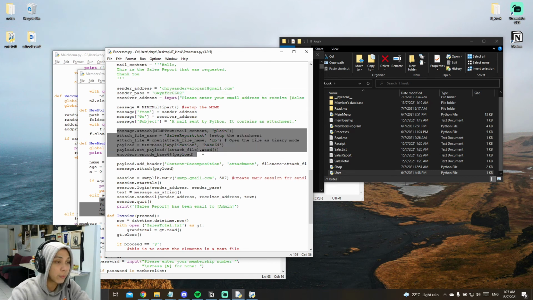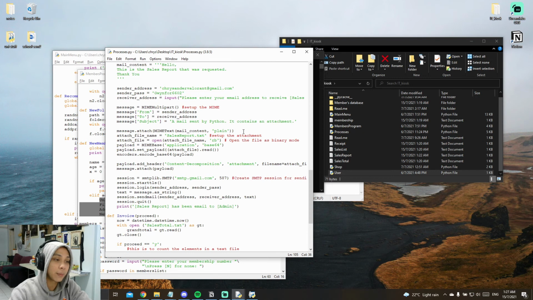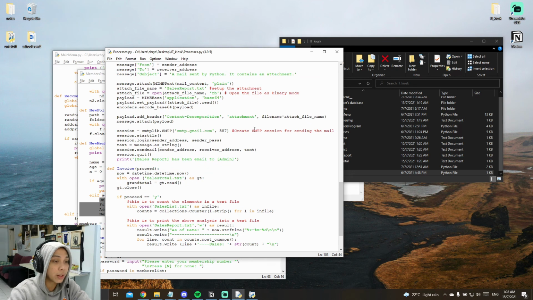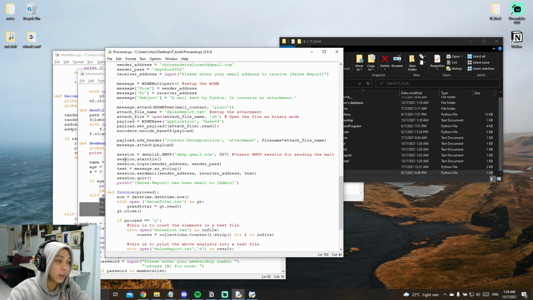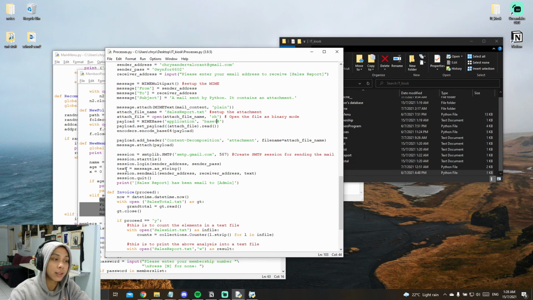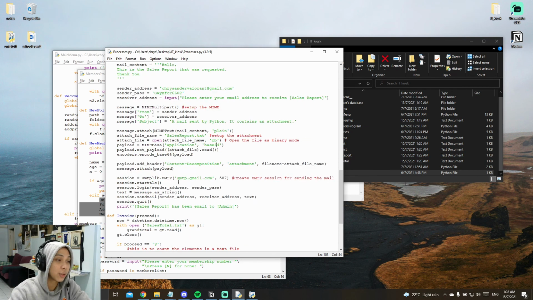And in this part of the program, I am adjusting the attachment. So I'm setting up the attachment and I'm opening it as binary, and it is in a format of base64. After that, I am to create an SMTP session for sending the email. SMTP stands for Simple Mail Transfer Protocol. So after creating an SMTP session, I am now ready to send the email. So here we're creating the session and starting the session. We'll need the sender's address and the sender's password. Okay, so now that we have everything, we are ready to send the email content and also the attachment. So that is all for the email part.